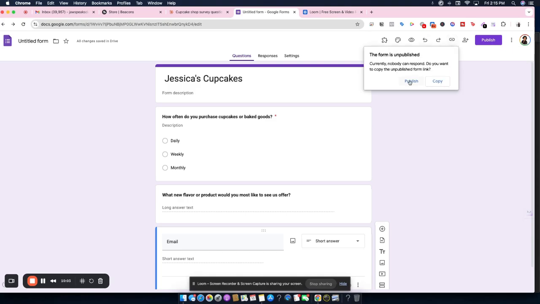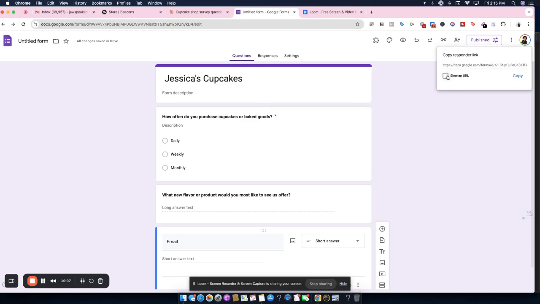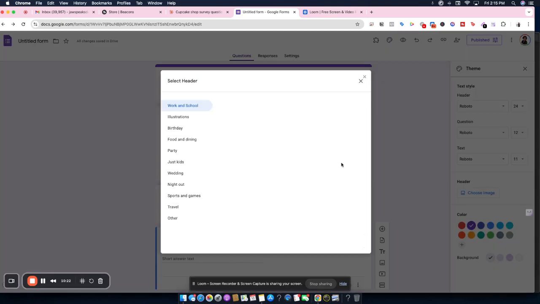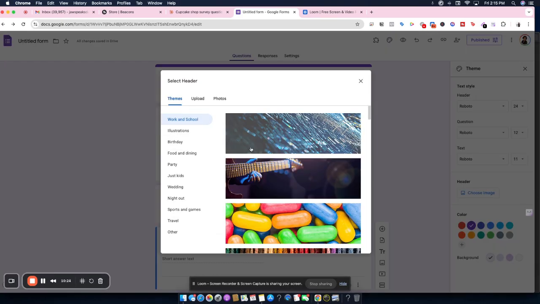You're going to click on publish. You do have to publish the form before you can send it. And then this is your link. You can also shorten the URL here and click on copy. If you'd like to change the design, there's a design customized theme here. You can go ahead and change the header text, the question text. You can place a header here. Let's say I wanted to choose an image and change it.